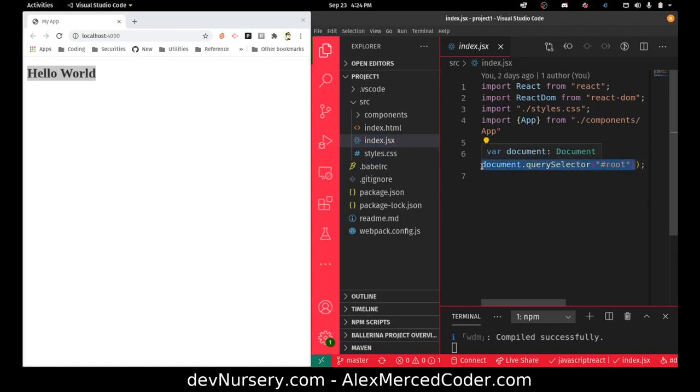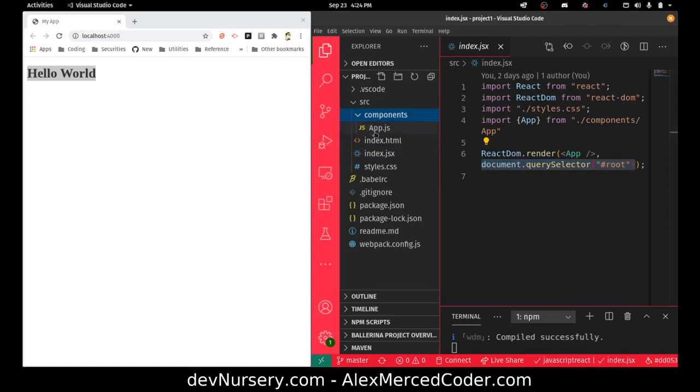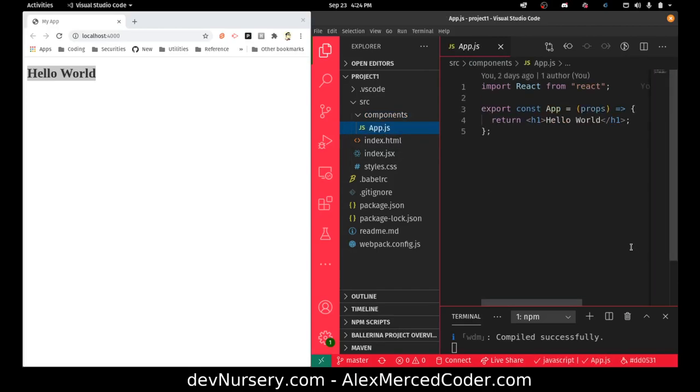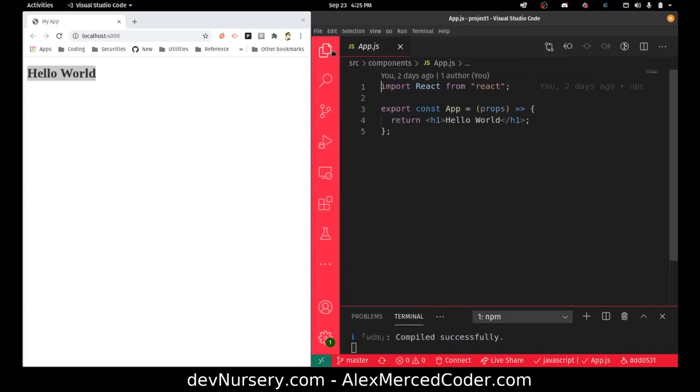You never need to change that. You never need to touch this file. Really the only place you need to work is here in the components folder, and the component that kicks everything off is app. So here we have app.js. Here's your basic component, and I'm only going to be doing functional components. In React there are functional and class components. I'm only going to be talking about functional components for this video.